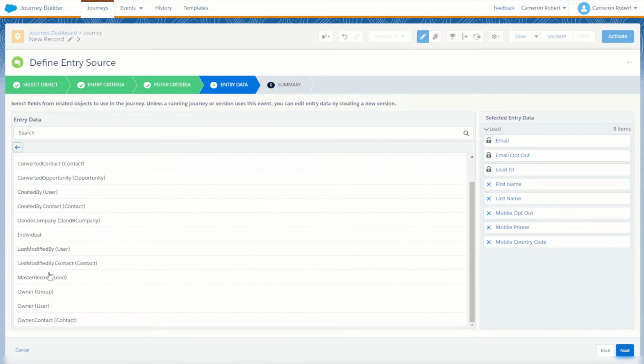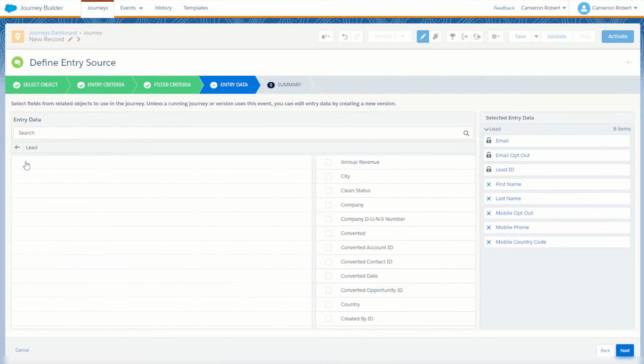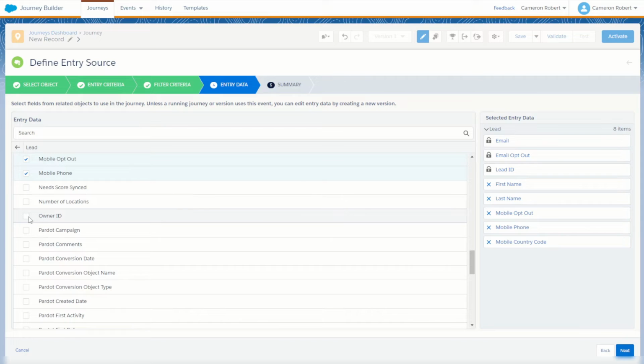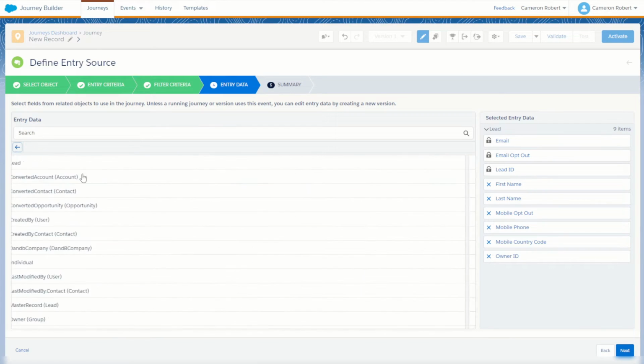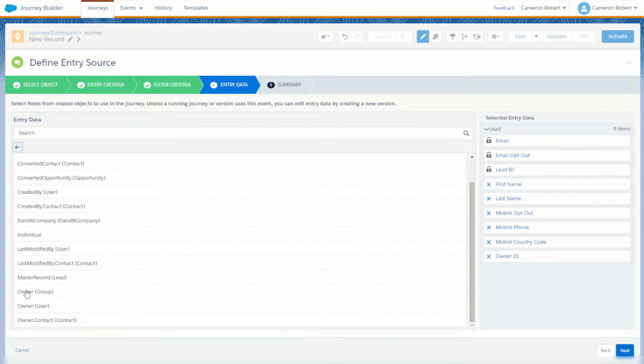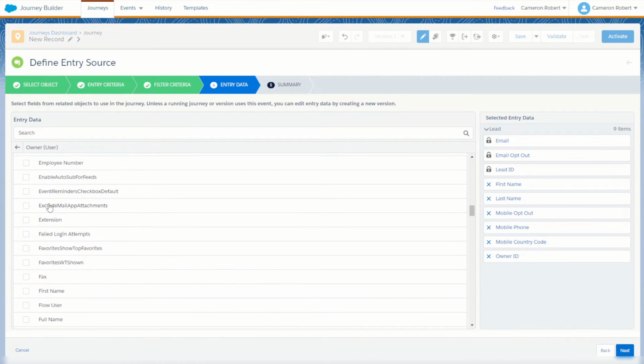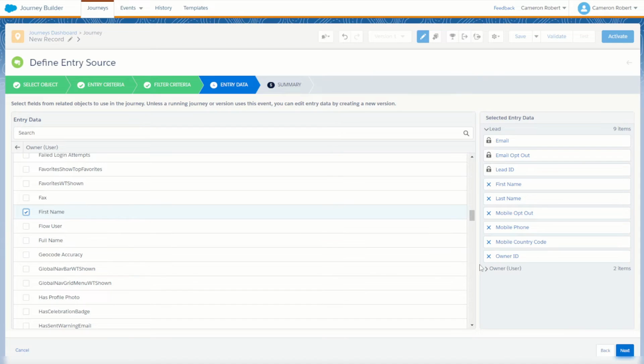So for example, we could choose the lead's owner. If you have a look here, a lead does in fact have an owner ID. There it is, which we could bring in. We could jump back and return the owner as a user and return the owner's first name. So there we are, the owner's ID and first name. We'll leave those in for now so I can show you how that works.